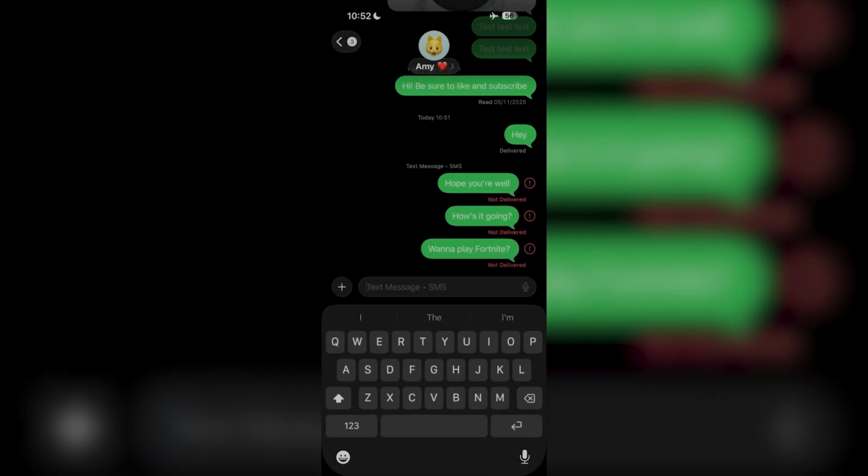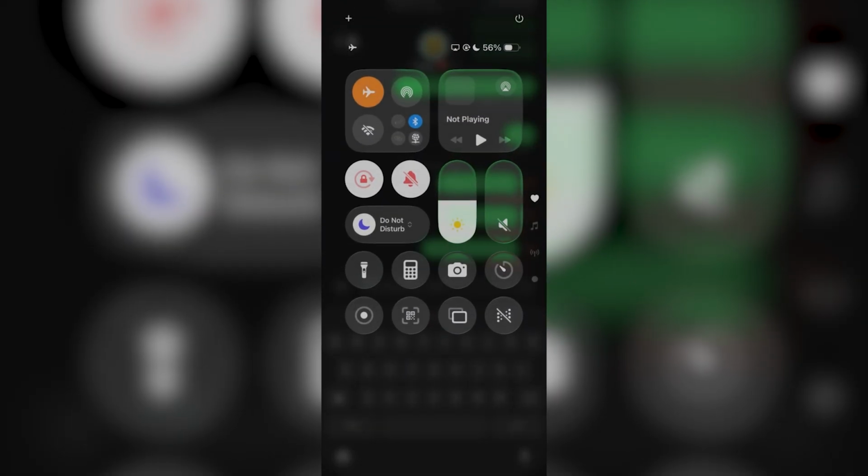And if it doesn't, what you can go ahead and do, swipe down on the top right. It's going to show your control panel. Make sure you're not in airplane mode. If you're in airplane mode, you're not going to have any signal. It's going to shut everything off. So make sure you're not on that and then try messaging again.